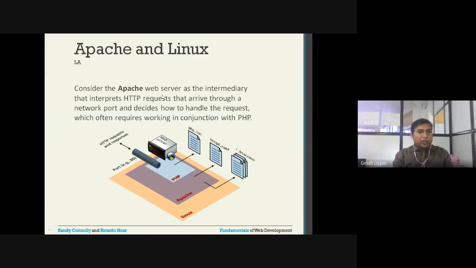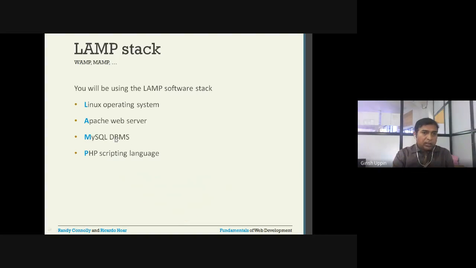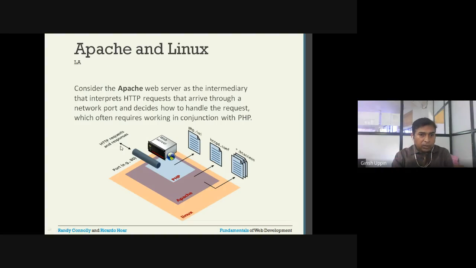Apache and Linux. Consider the Apache web server as an intermediary that interprets HTTP requests that arrive through a network port and decides how to handle the request, which often requires working in conjunction with PHP. Whatever requests come into this stack, Apache will take care of those requests. You can see here the HTTP request and the response. So Apache is the one.